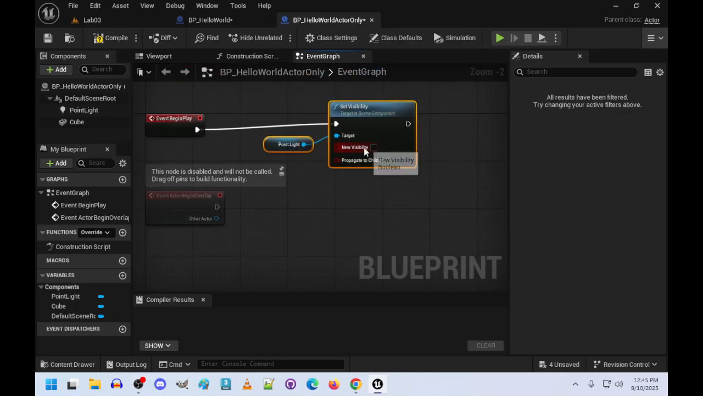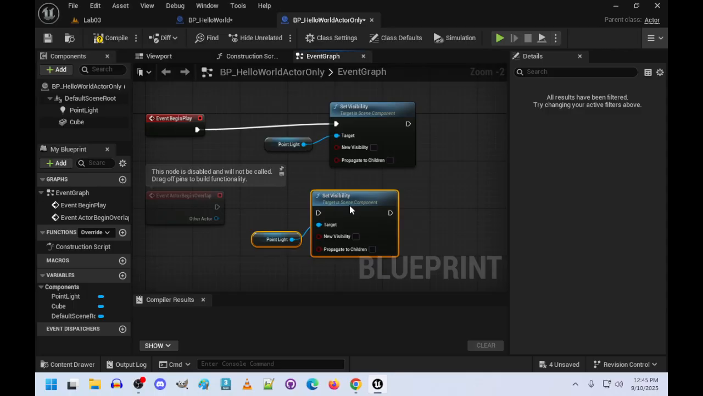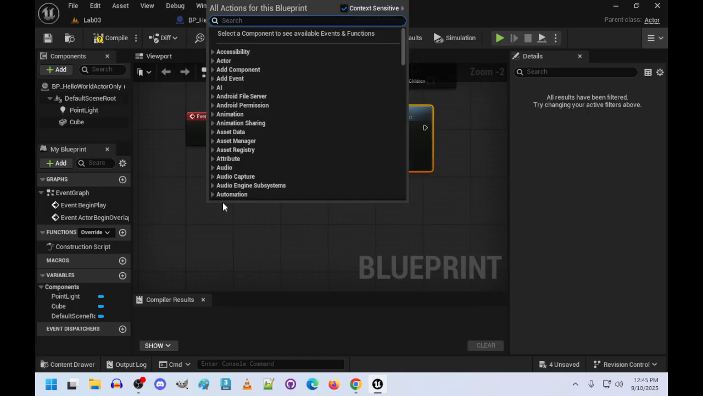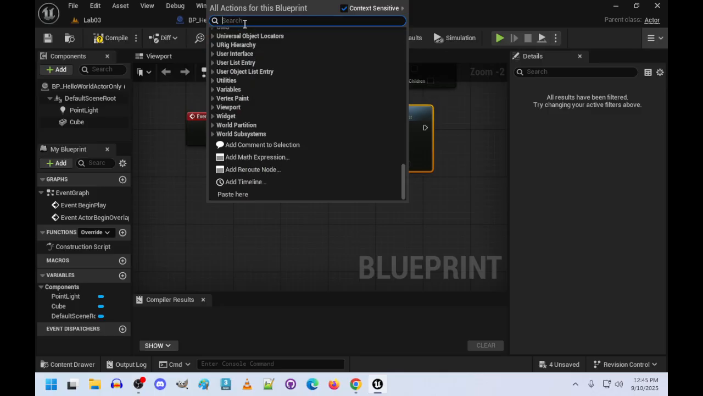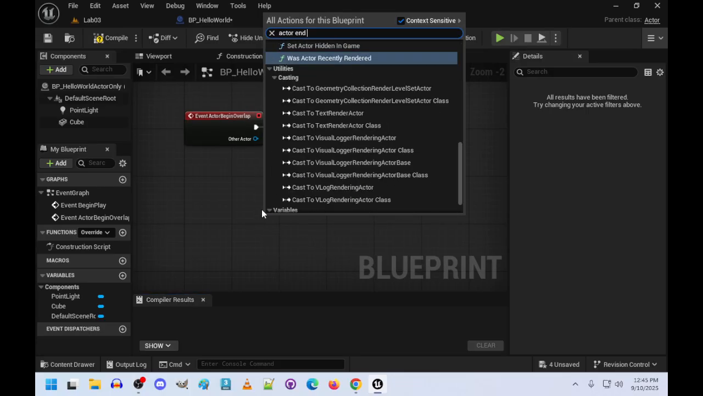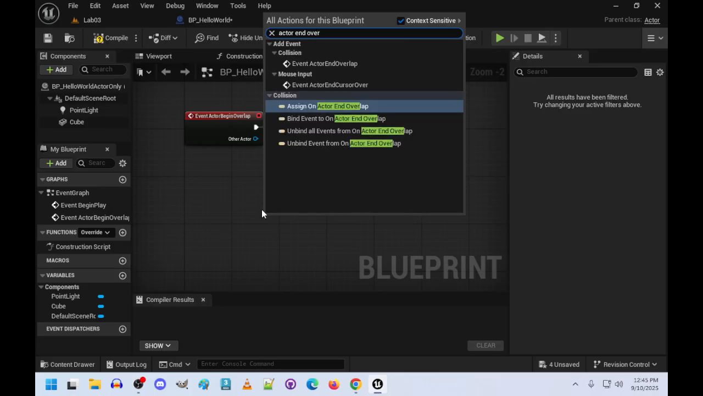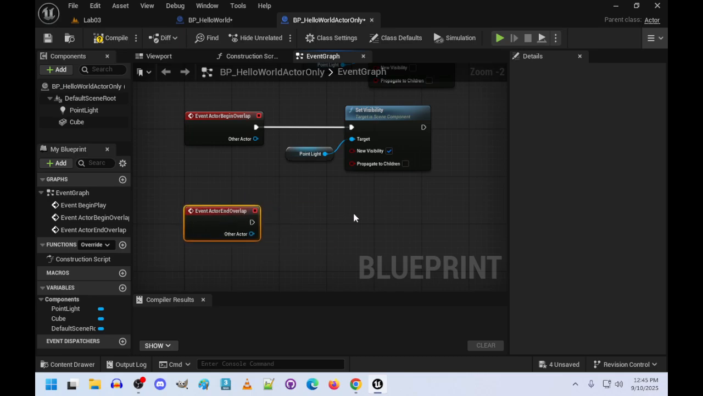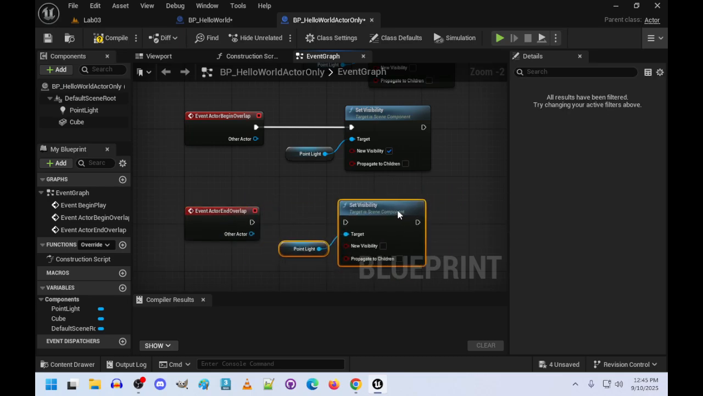I'll grab these two. I'll paste these down. I'll plug these in, I'll turn on visibility. And then the other event that I want is actor end overlap. And I can paste, again, those nodes again. Again, I'm making sure it's off.